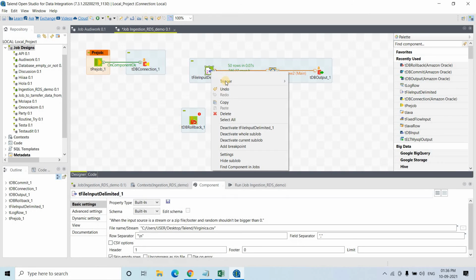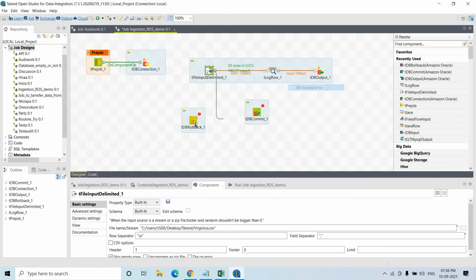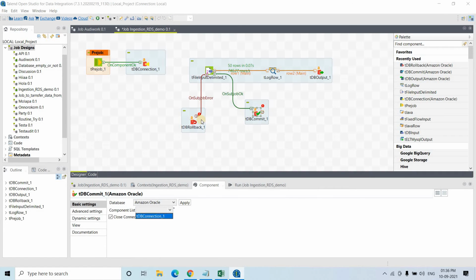Okay, and then here this will be triggered if the job fails, so on subjob error, and this will be triggered when the subjob is successful, so on subjob okay. I will specify the component list as TDB connection 1, and here also TDB connection 1. So once the job is complete, whether failure or success, it will close the connection. That's why it is checked. For TDB commit also you can see it is checked.